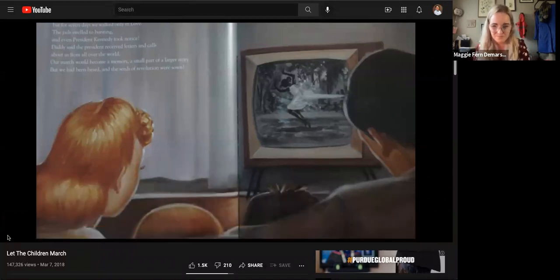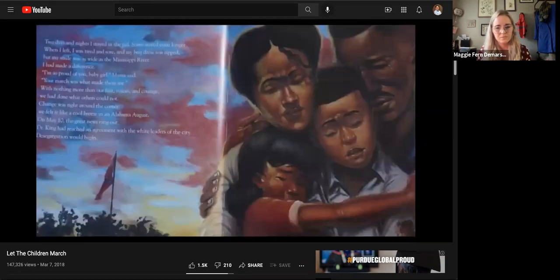Thank you. We had been taught, show love where there is hate. The world watched as hate bruised us, but for 7 days we walked only in love. The jails swelled to bursting, and even President Kennedy took notice. Daddy said the president received letters and calls about us from all over the world. Our march would have become a memory, a small part of a larger story, but we had been heard, and the seeds of the revolution were sown. 2 days and nights I stayed in jail. Some stayed even longer. When I left, I was tired and sore, and my best dress was ripped, but my smile was wide as a Mississippi River. I had made a difference.